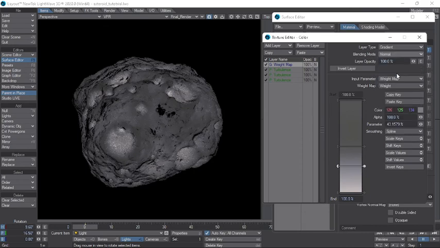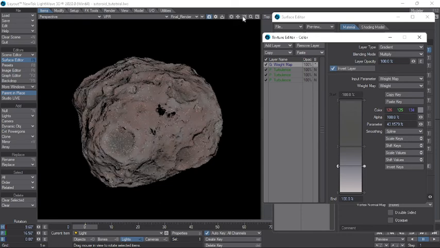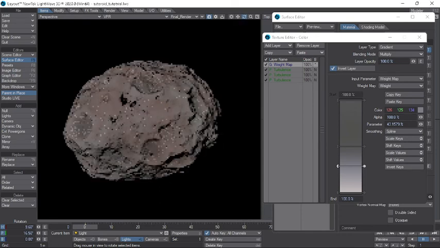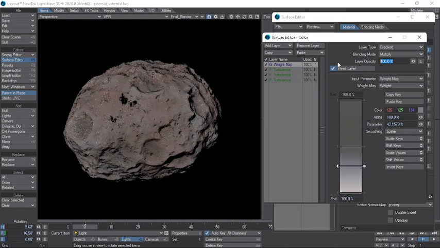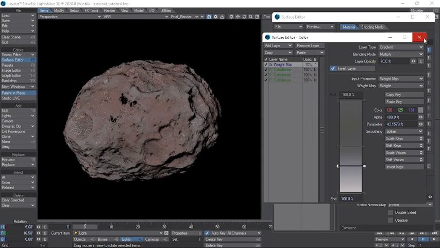If this is a mute point texture, maybe inverted. I like this. I like this. Maybe it's too strong. Maybe it's 70%. I think that's all good. That's good. Could add some more noise, maybe.